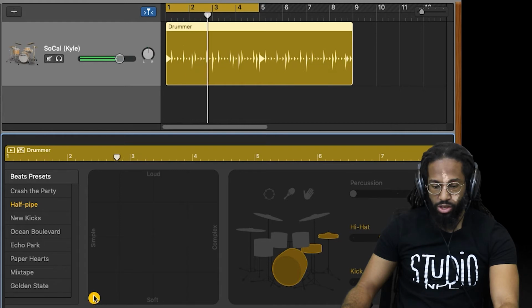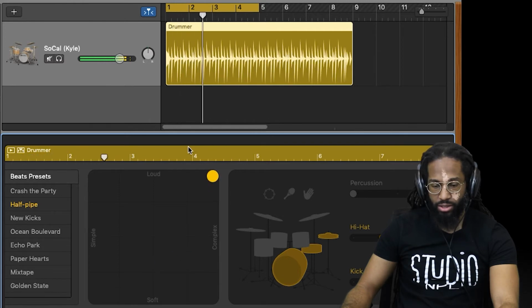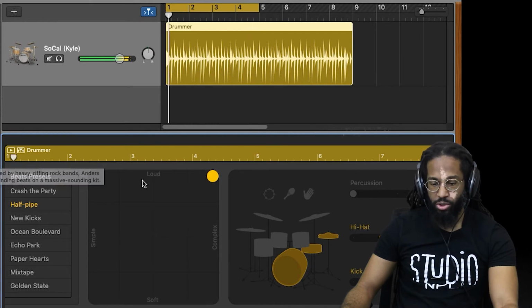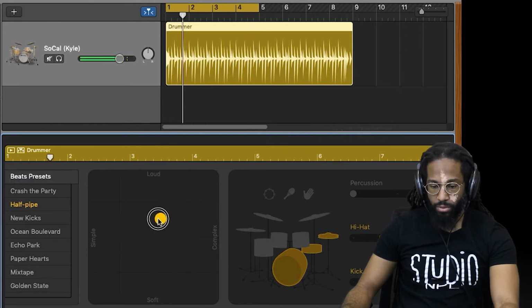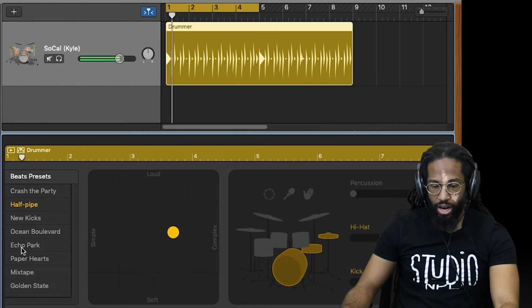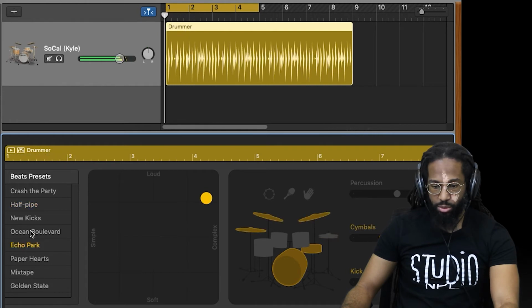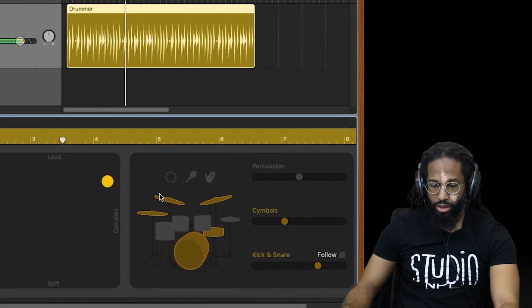So this is simple and soft, where now you get more of like a side stick vibe. But if I go loud and complex, he's really like wailing on the drums. And then you get fills, right? And so let's say if we just kind of go here, I can change the kit that he's playing with over here. And then you have the different instruments of the drum kit highlighted. So right here you have the kick and snare, and I can move this, and it changes how often he plays the kick and snare.